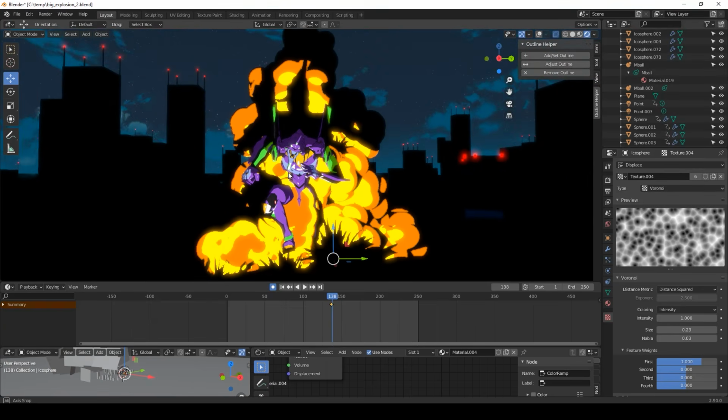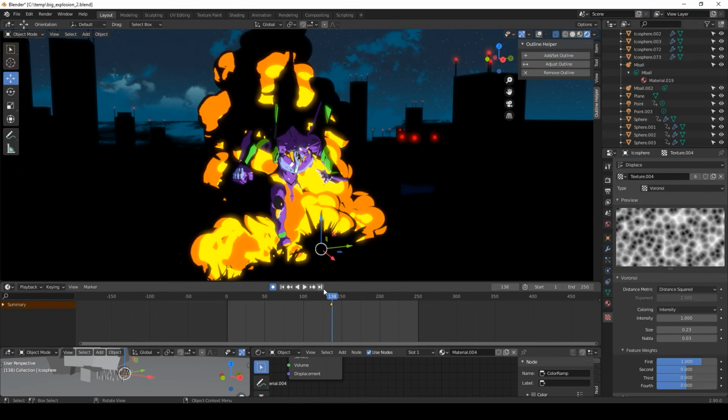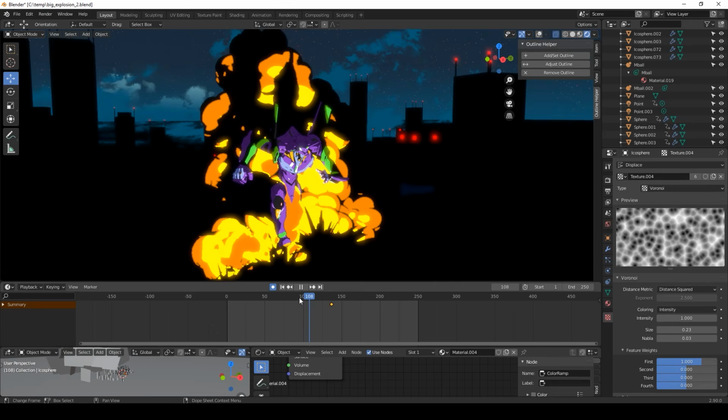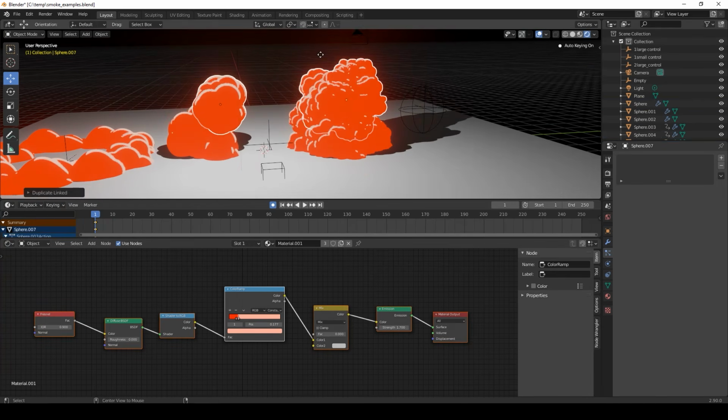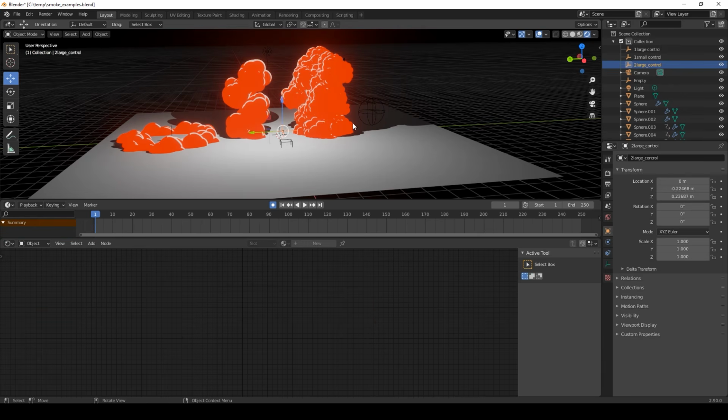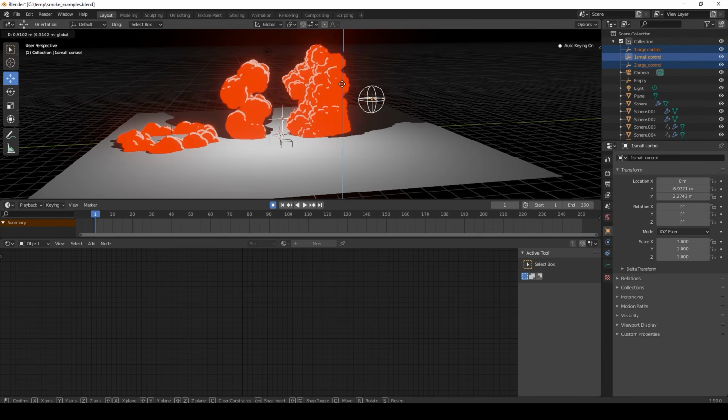Hi, I'm Christoph, and today we're going to have a look at an easy way to make anime-style smoke and explosion effects in Blender. Once you get the hang of it, this method is quite easy to use, and it's easy to animate as well.